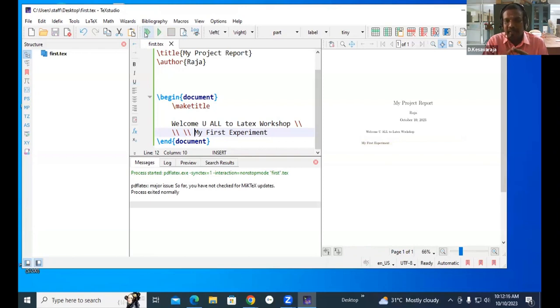Double slash is a markup. Please note it down. Double slash is a markup which is used to create a new line.